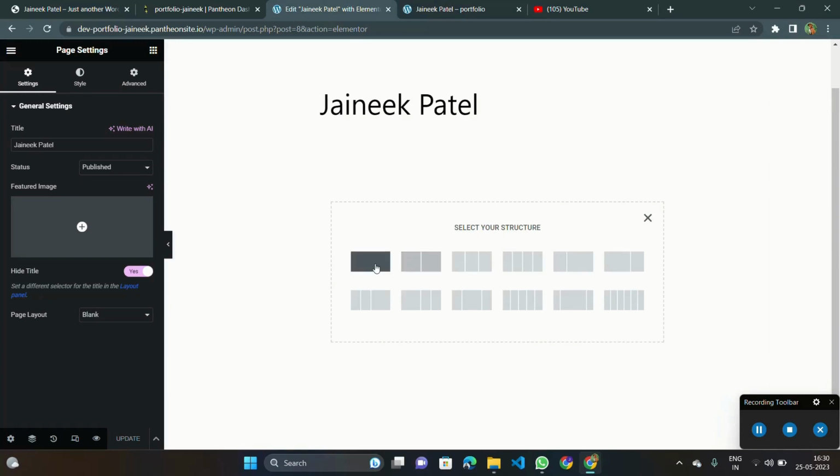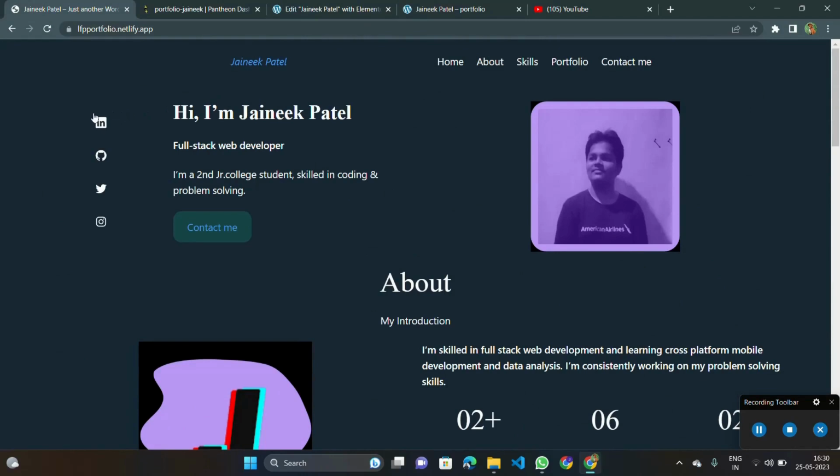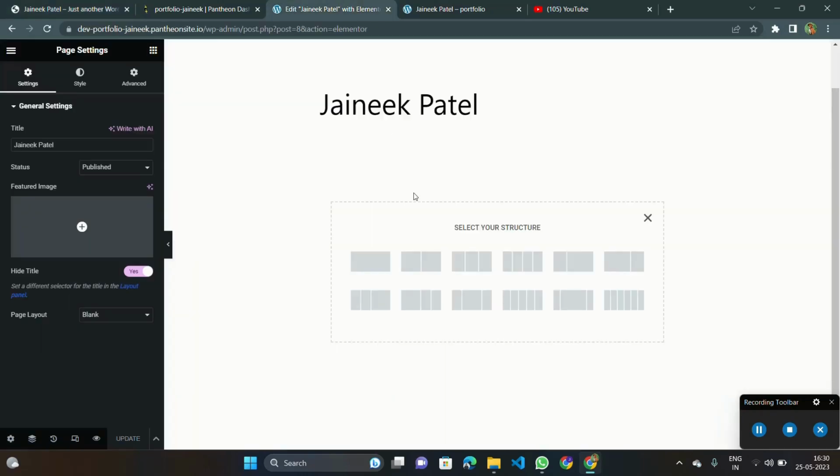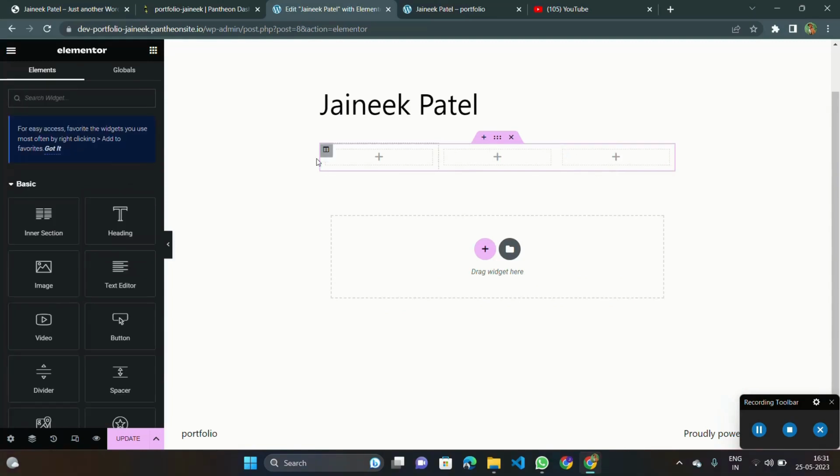So now we will add a section. Right now we have to create this bio section, in which we will include our name, our role, and some of the bio or a button of contact and an image. That's why we will click on three sections. We want three columns, so we will click on it. So now we have three columns. In the first one, we will add an image. Just drag it and drop it.